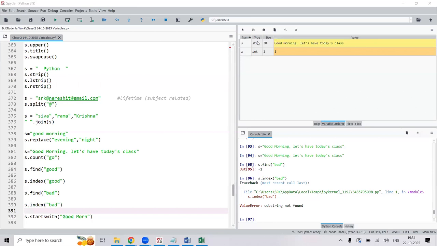Example, s is equal to good, good, good. I want the third good's starting position. How can we do that? That we call programs. Whatever questions you are having now, these will be considered as programs. Once we complete the strings, then when we enter into the programs, we can do them.